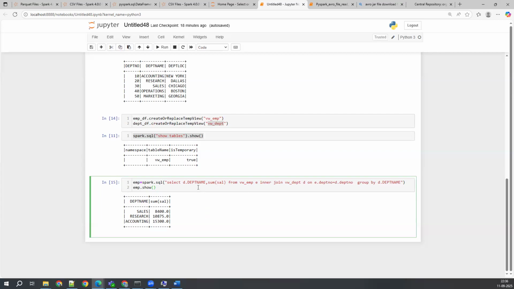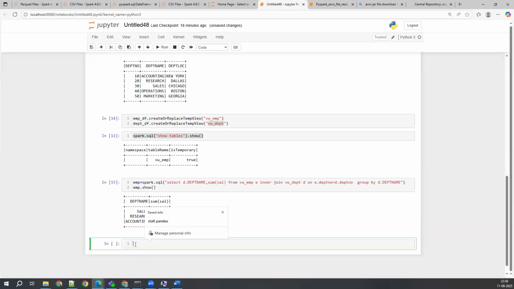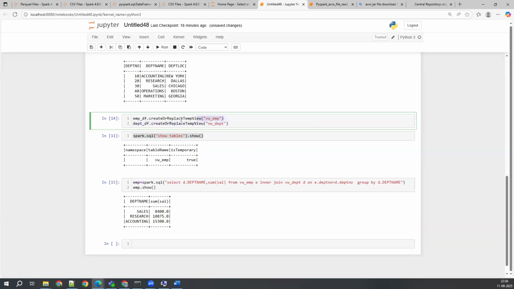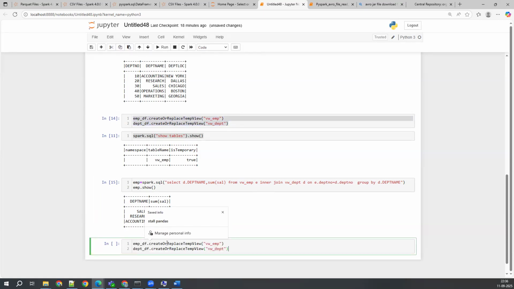Now let me try to create that one here. Same commands only, but the difference is here we write create or replace global temp view. Global temp view, with capital Z. This one as is, you copy and paste it here. The view name is view_global_emp, here also global_emp. So this is what I'm trying to do. Let me execute this one and see what is happening.